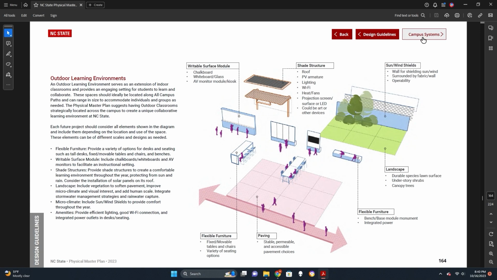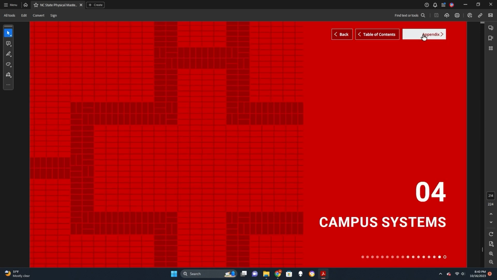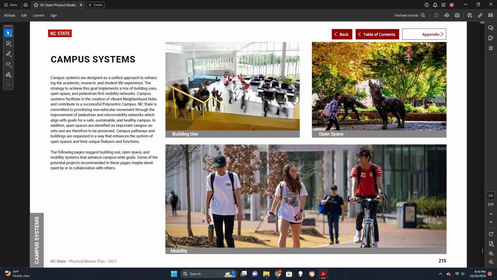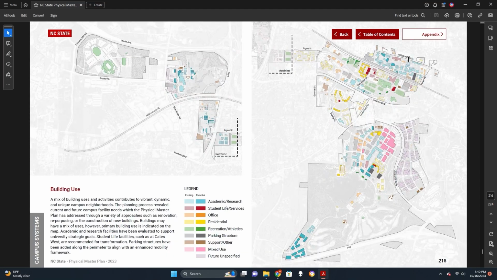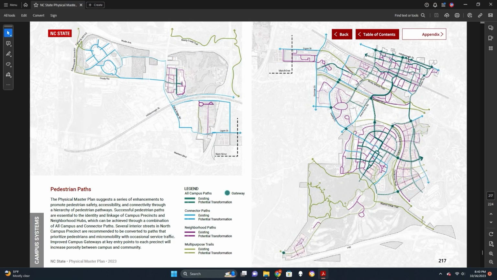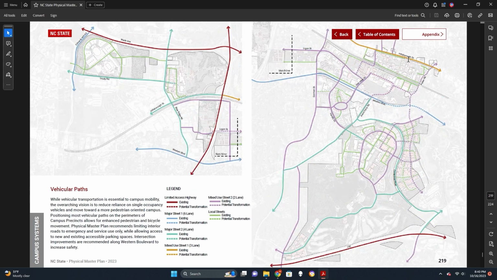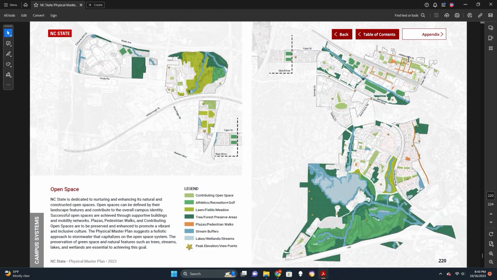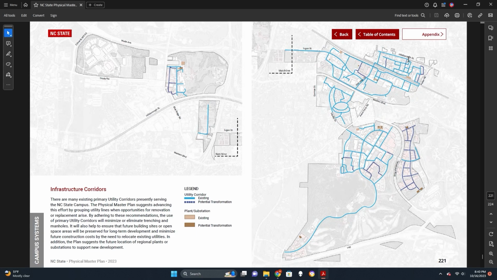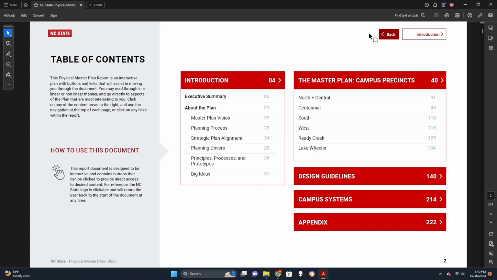The same applies to the Campus Systems section of the Physical Master Plan, where you can find more visual information like maps that show how every layer of planning works in tandem to keep our puzzle connected. The Physical Master Plan is robust, but full of text and imagery to help stakeholders digest and understand all that the plan has to offer.